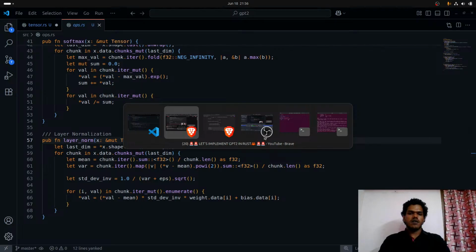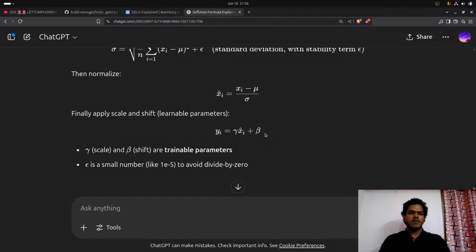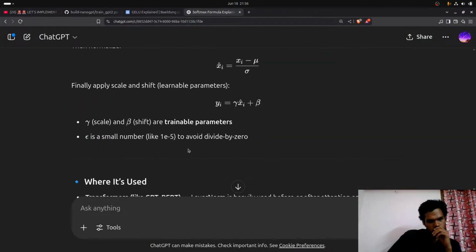Okay, that is it. And this is the parameter, hyperparameter, I think. Yeah, trainable parameter. It's a hyperparameter.